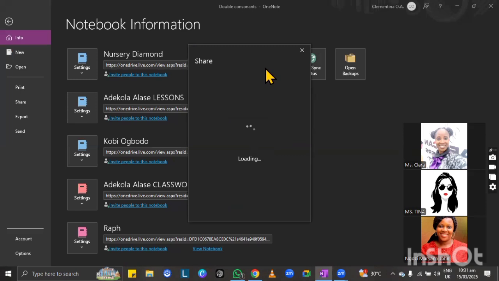While it's loading, let me give you another tip. If you discover that you made a mistake with the child's name, the spelling, you can go to settings here. Once you go to settings, it brings out options, and you will see where you can rewrite the name of the notebook. We are having network challenges over here, but it's fine.